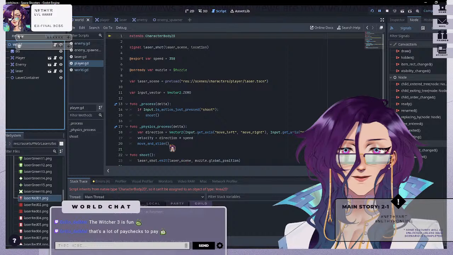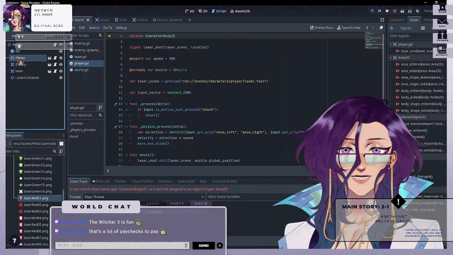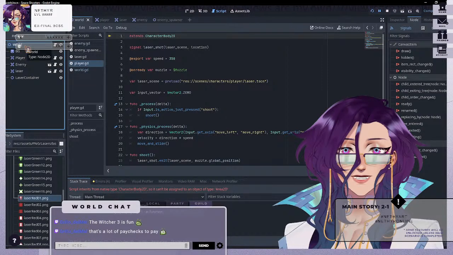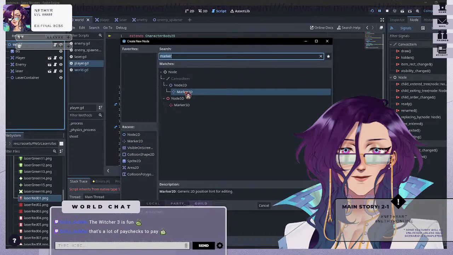Wait a minute. Wait, that's my player, right? So let's go to here. Can I change this? I have a feeling I have to remake the player and then reattach the freaking script. I'm gonna be very annoyed. Okay, we're gonna just add child. I made a mistake. This has been a mistake.